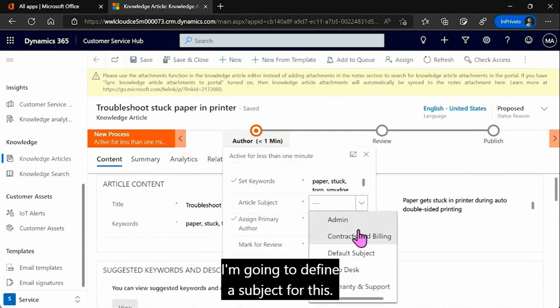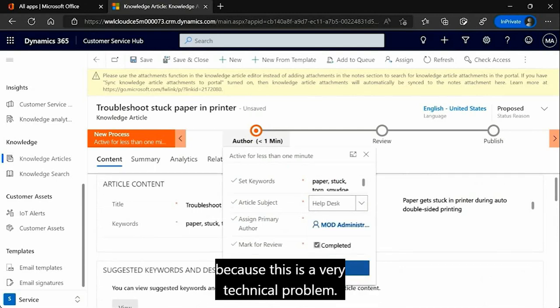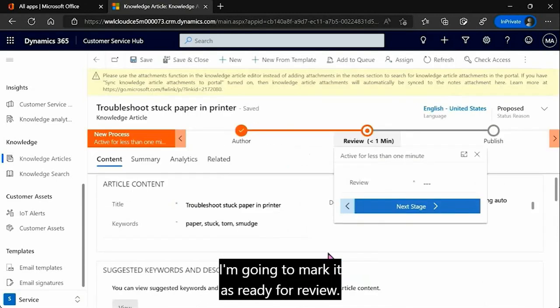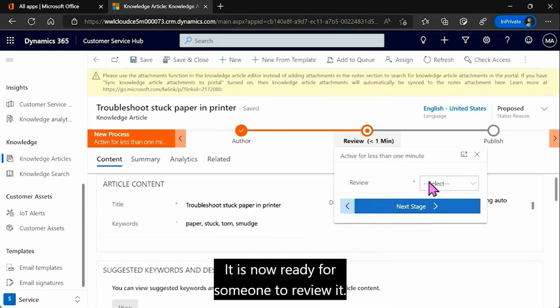I'm going to define a subject for this. It's going to be under help desk, because this is a very technical problem. And I'm going to mark it as ready for review. So now it has moved from one stage to the next. It is now ready for someone to review it.